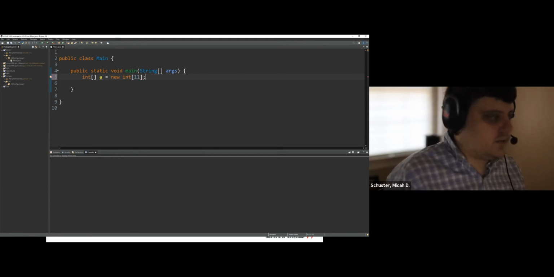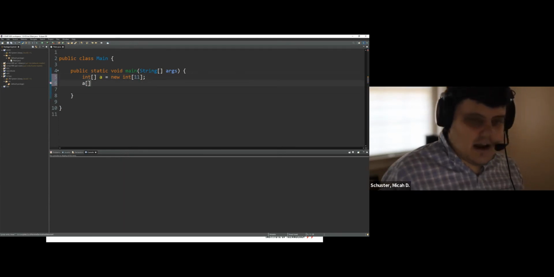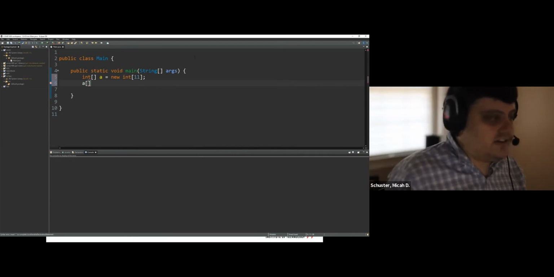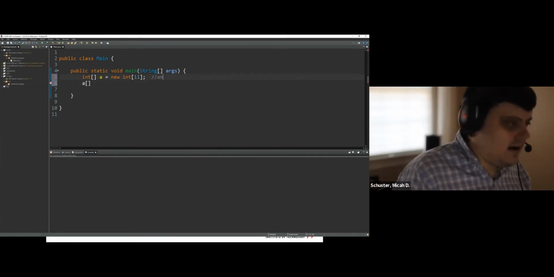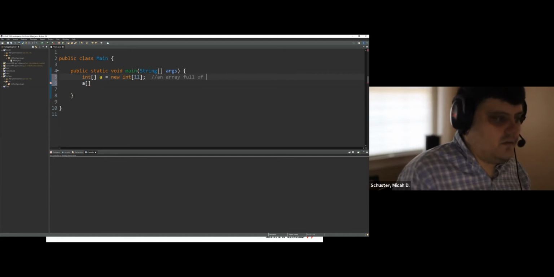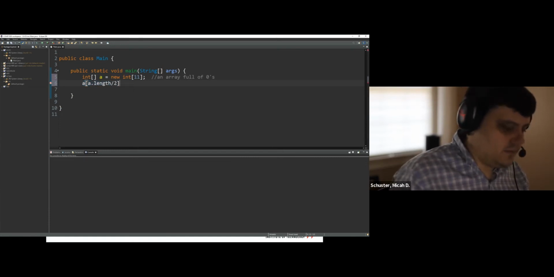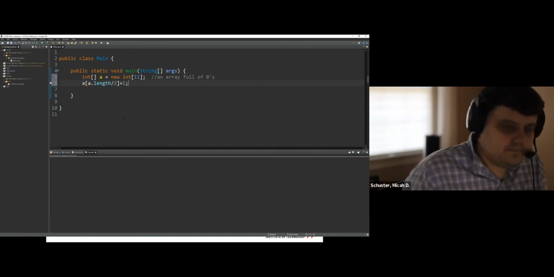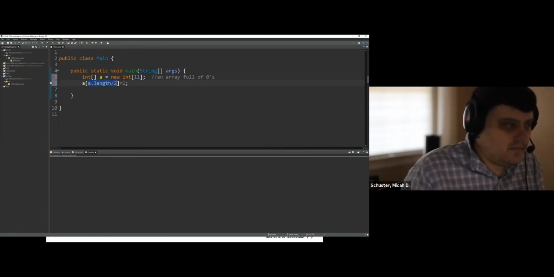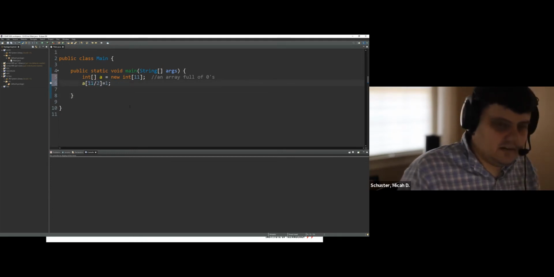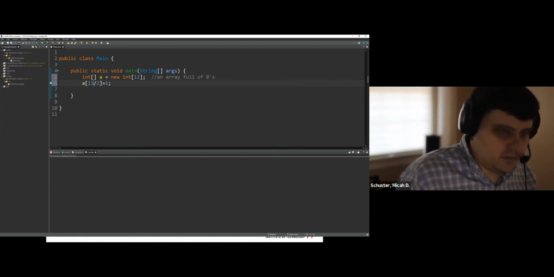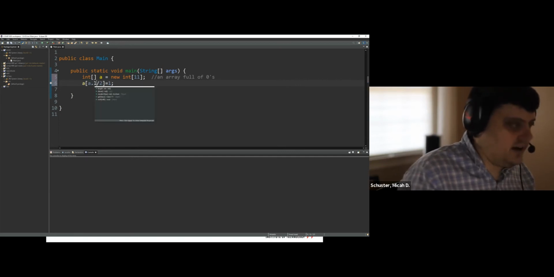So I have an 11 element array, and right now they're all zeros, right? We have an array full of zeros. Now let's take the halfway point. Well, that's just going to be a.length divided by 2. And I'm just going to set that to be a 1. Hopefully this makes sense. Whatever the length of my array is, which in this case is 11, but we're going to change this later. We're going to increase the size. So I'm going to actually just put a.length here.